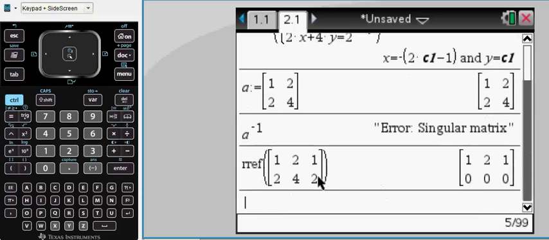So when you're using the rref command, that row of zeros down the bottom of your matrix is your key information that tells you that you have not a unique solution and you actually have an infinite set of solutions. So that is the rref command, very useful for determining which type of solutions you have.